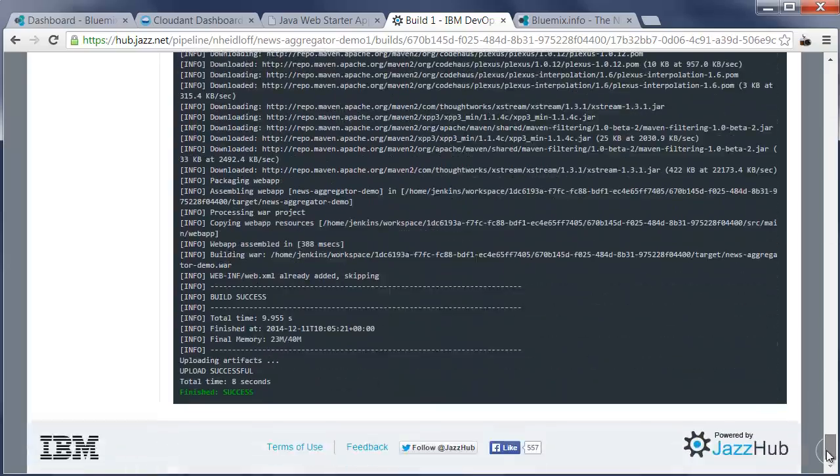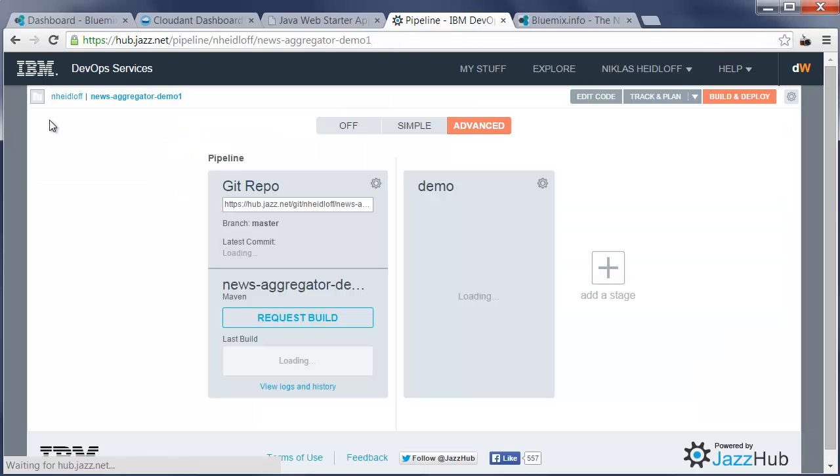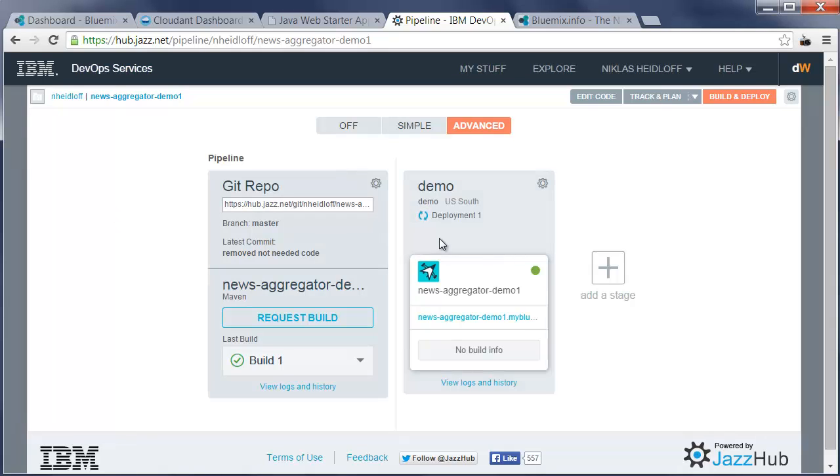And it ends with a finished success. There are also other tabs where I can run my tests directly and so forth, where I can see changes, etc. So let's go back to the pipeline, and we just need to wait a little longer, I guess. So the deployment is going on now, and once that is done, we should be able to see this application deployed to our Bluemix test application.